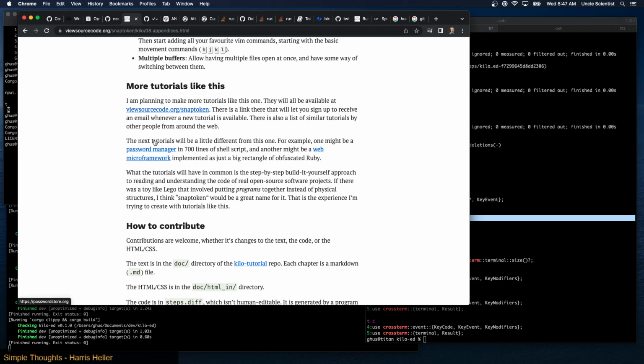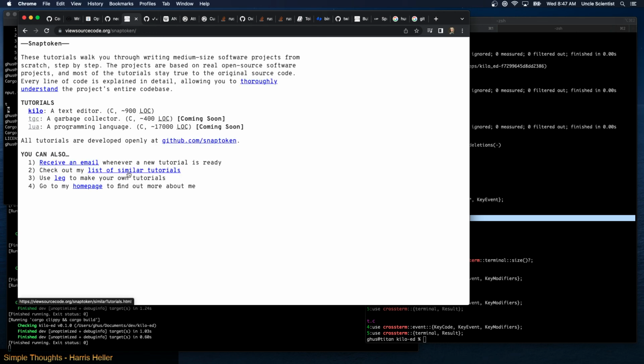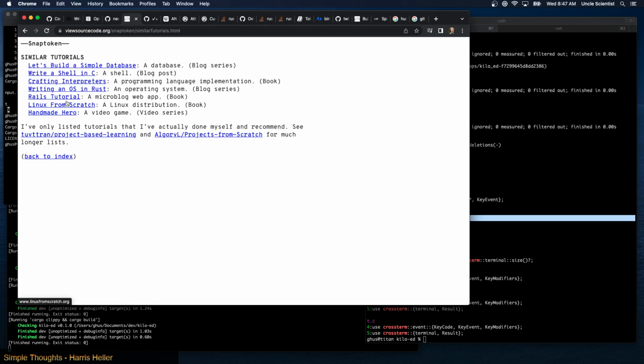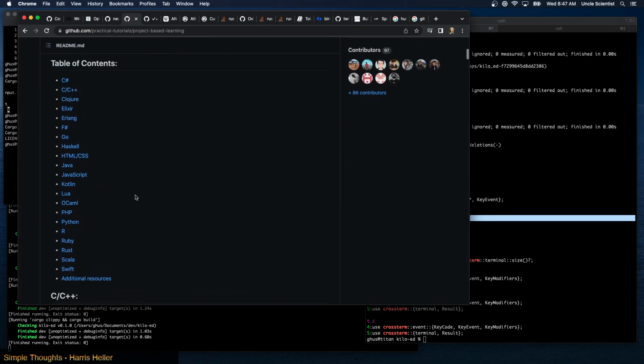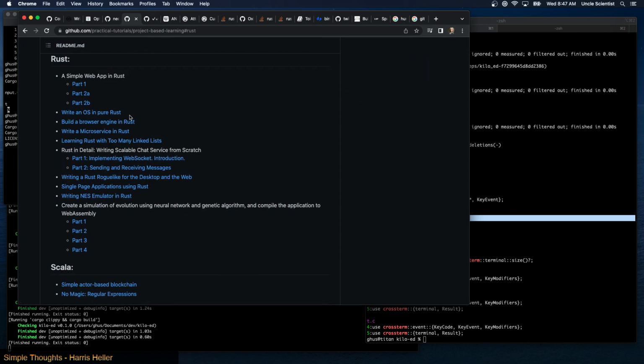Oh, I just lost it here. Password management. Yeah, right here. Similar tutorials. Rails tutorial, a microblog website, web app. Oh, look at all these. What do we got for Rust? Web app, the OS, that seems to be everywhere, huh? Build a browser engine, write a microservice, too many linked lists.